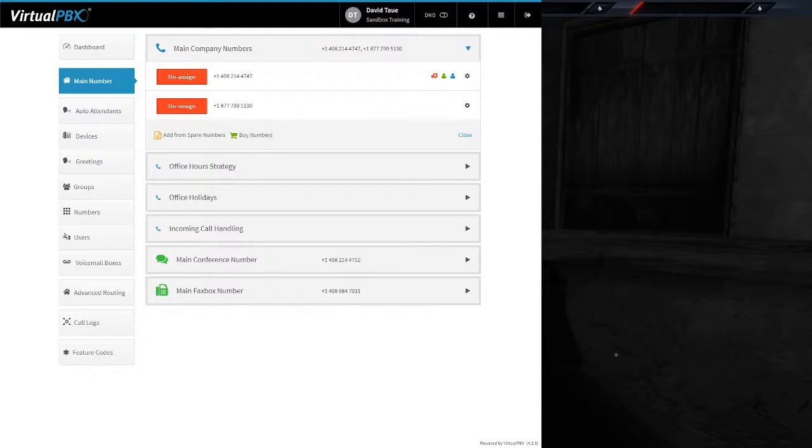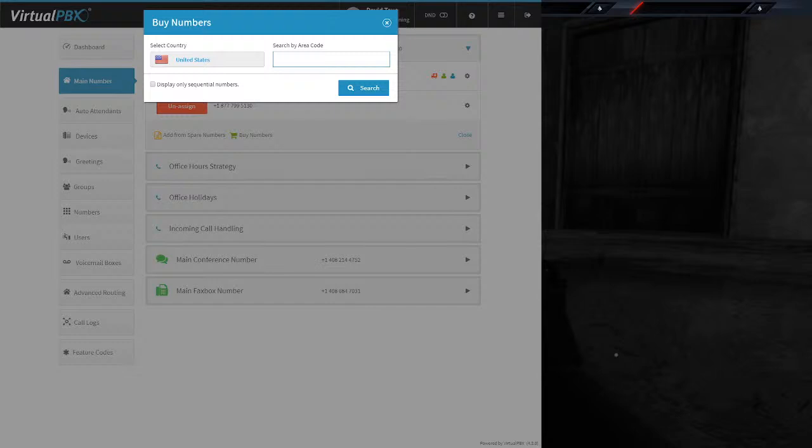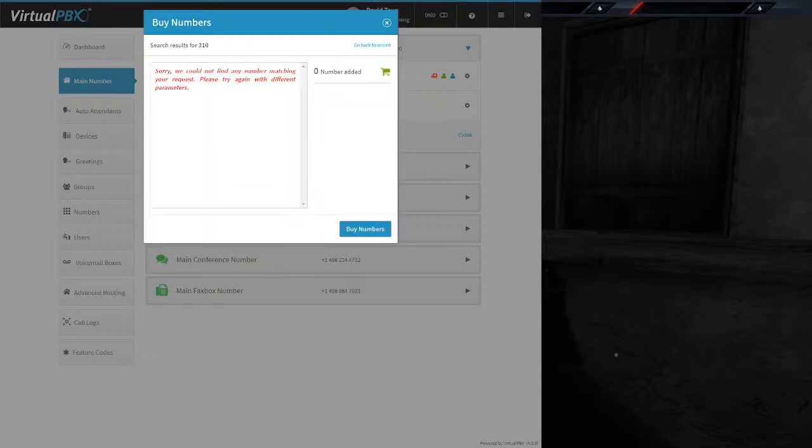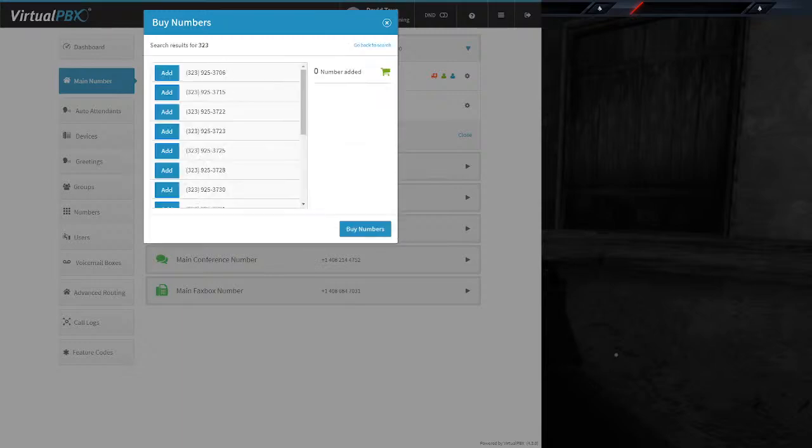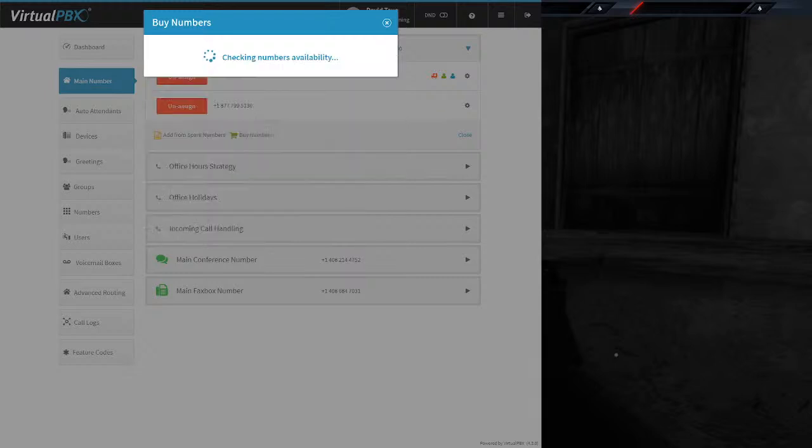Now, for local, it's a little different in that you have to know the area code that you're interested in. So let's say I want to go somewhere in Los Angeles. I did a search for 310. There's nothing available. 310 was, I believe, the original area code for Los Angeles. That was created in 1947. It's been exhausted for a while. So I would then need to look for a different LA area code. I do a search, and now there's plenty here. Again, I would add the number, buy numbers, and add it.